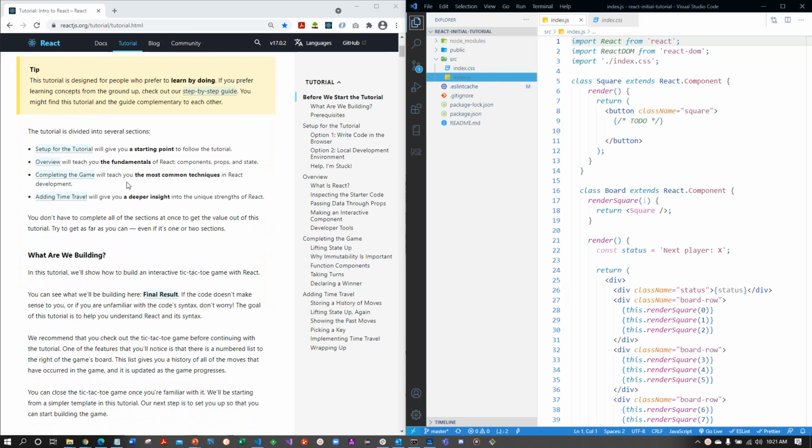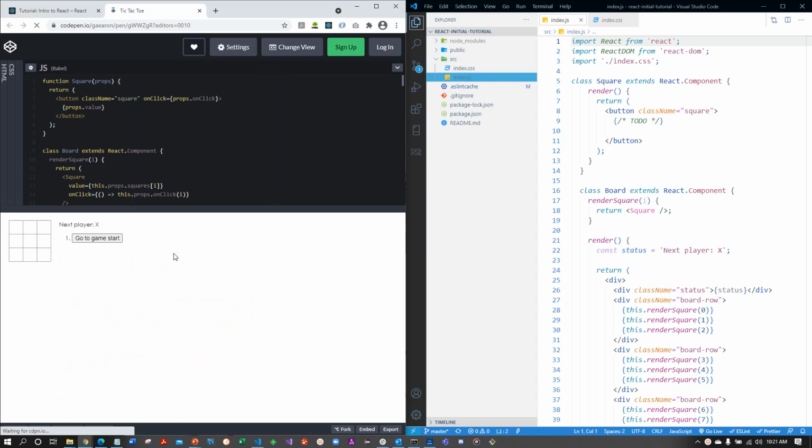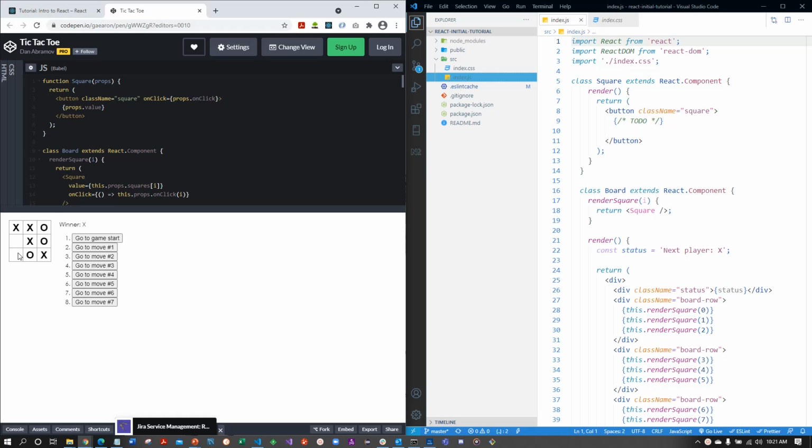Before we start the tutorial, there's some setup here and some information about it. Let's show the final result here. We're building a tic-tac-toe game. Notice that React is tracking whose turn it is and declaring winners. And X has won here. It also has this history. We're not going to do this history section to go back, but we will get the gameplay going here as we work through this tutorial and understand what's happening.